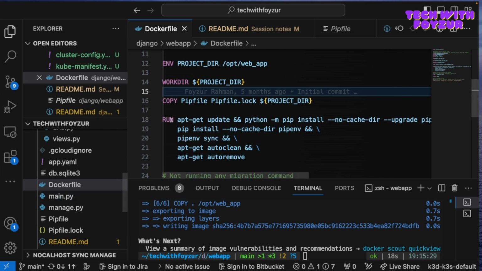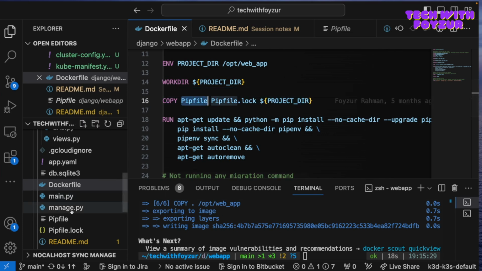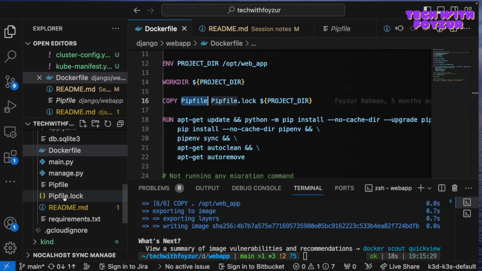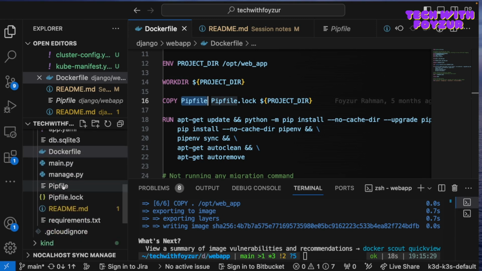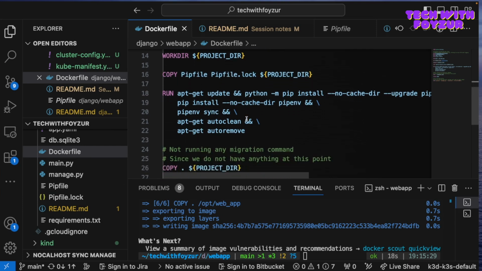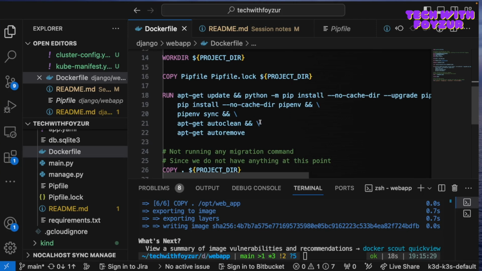Copy Pipfile right here. I want to copy this because this is where our dependency file is, right? And then the lock file, in the project directory, so basically right there. And then we want to do a couple of things. By default, pip is already installed. Since I'm using Pipfile, it means that I need pipenv, right? So I'm actually installing this, and then I'm syncing it.